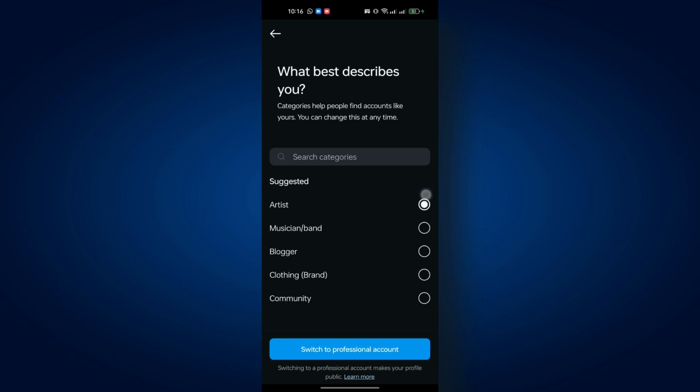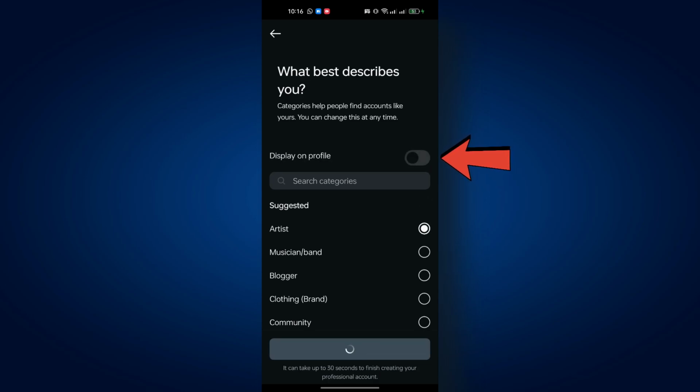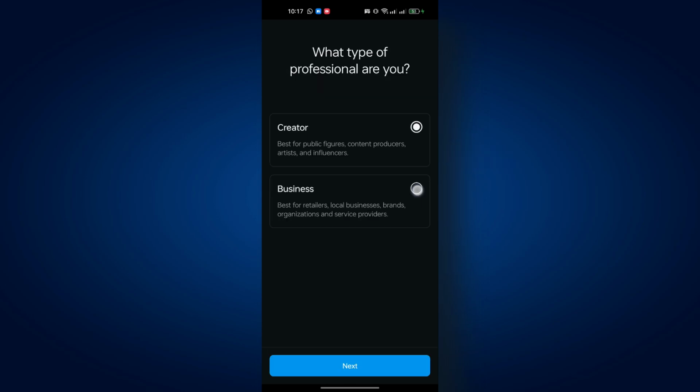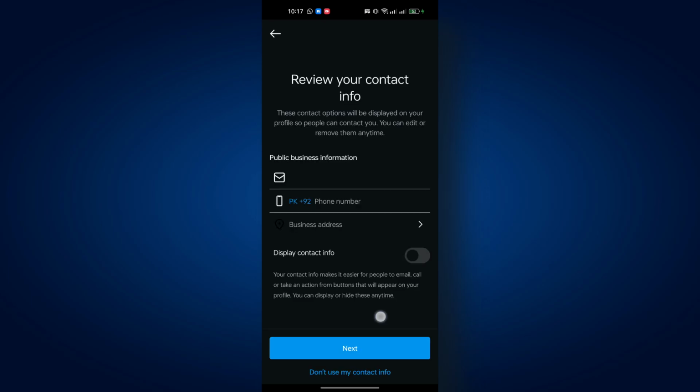Choose your business type and enable the Display on Profile option if you'd like. Select Business as your account type. Then add your contact information such as a phone number and address. Enable Display Contact Info to make it easier for potential leads to reach you.